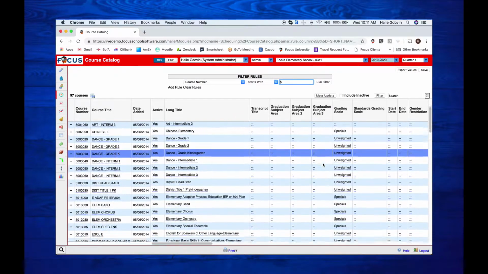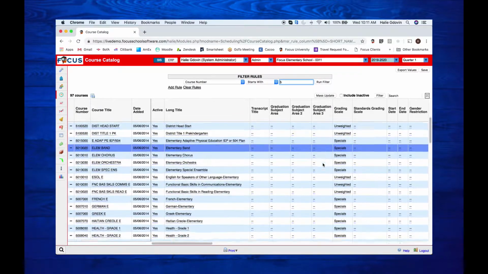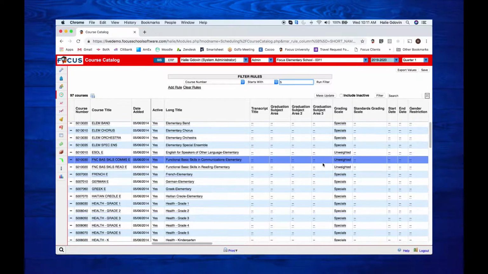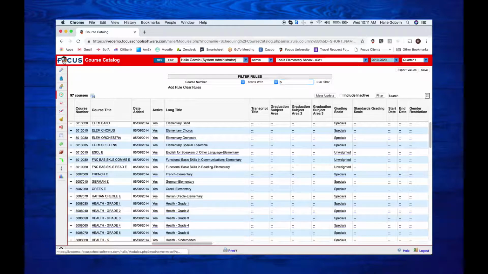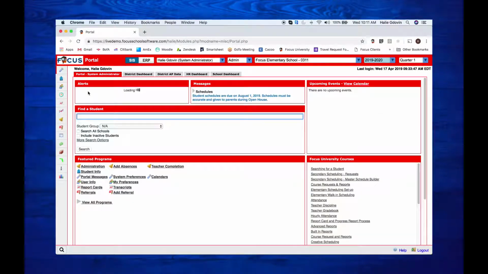Most of these courses will probably already be in your district course catalog that you need. But if there happens to be a new course that you want to adopt at your school this year and you do not see it in your course catalog, please contact the appropriate district personnel to make the addition for you. This concludes the lesson on pre-scheduling preparation for elementary scheduling.